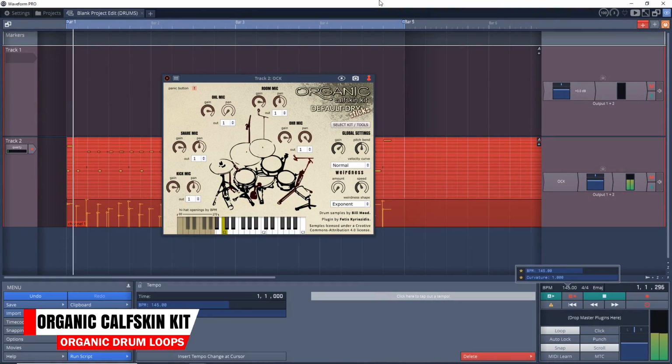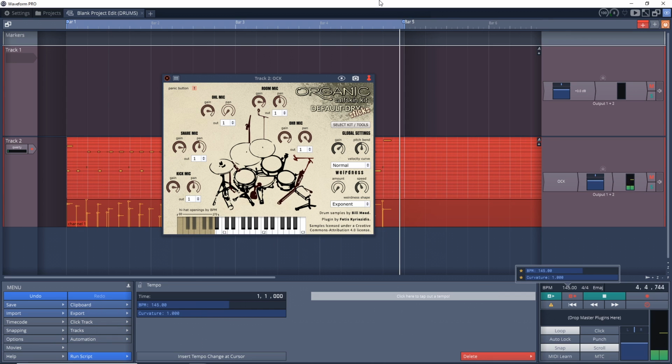Up next is an interesting free drum plugin. This is Organic Calfskin Kit. This is a Rompler style plugin, and by default it comes with a fairly dry sounding kit, but you can sign up to their website and they have several other kits that you can load into it.